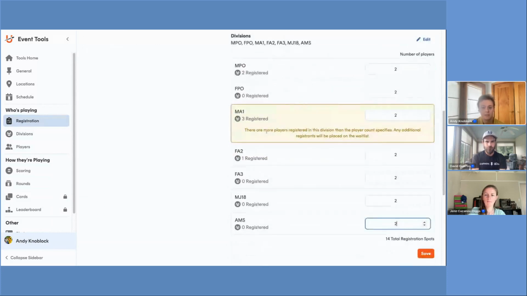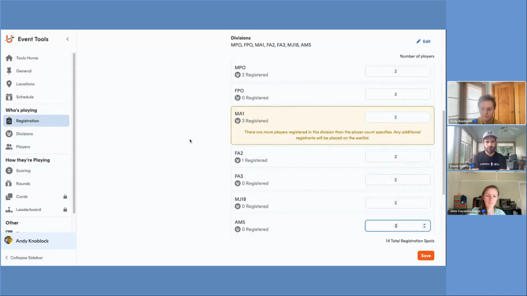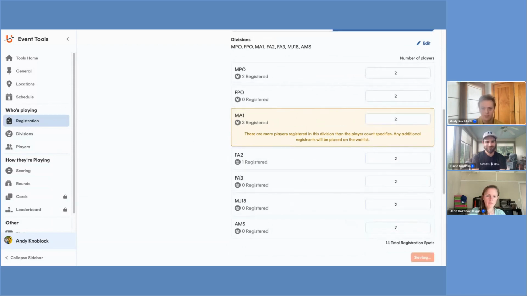And you can set caps lower or higher than the number of players currently registered. This is not a big deal. If there's 3 people registered and you don't want any more to register, you set it to 2. No biggie. All right.